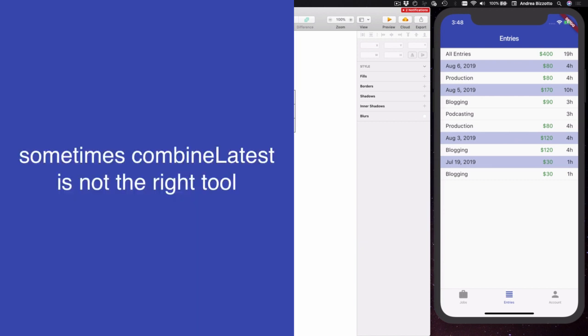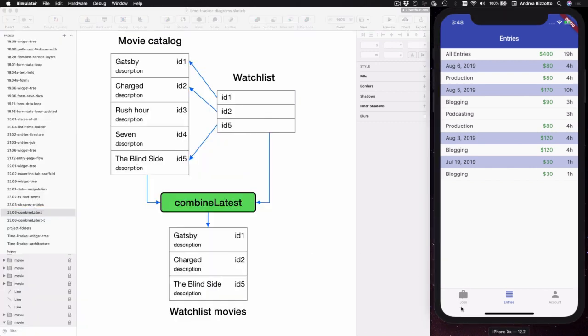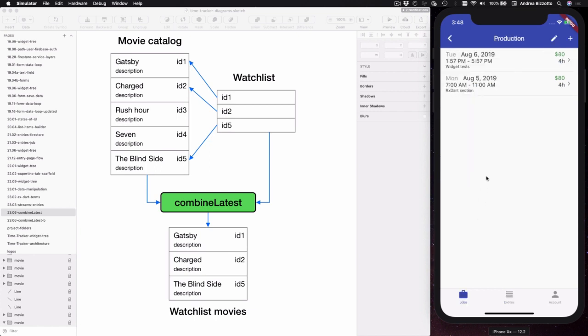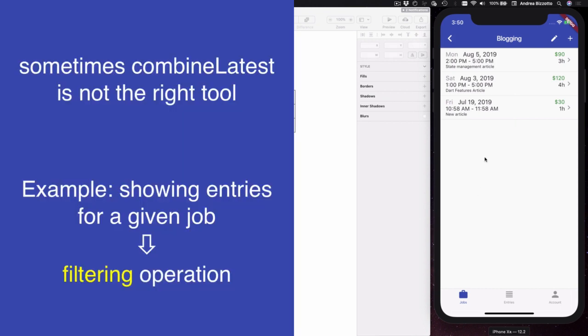On the other hand, there are cases where combineLatest is not necessary or not the right solution. For example, in this application, we have a page that shows a list of entries for a given job. And in order to do this, we don't need to combine streams. Instead, we just need to filter the entire list of entries and only select the ones that match a single job ID. And in this case, we don't know which entries to show until we have decided which job we want to see. So we can only create the entries stream for this page once a job has been selected. And this is best done with a filtering operation rather than combineLatest.